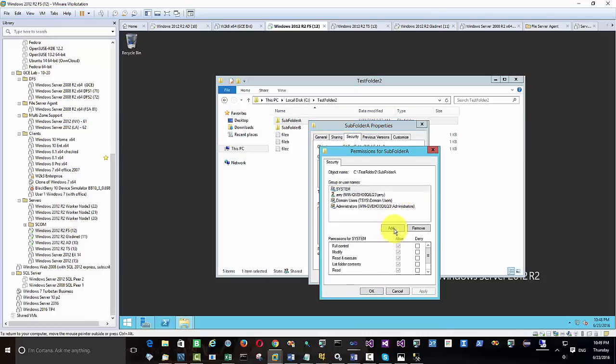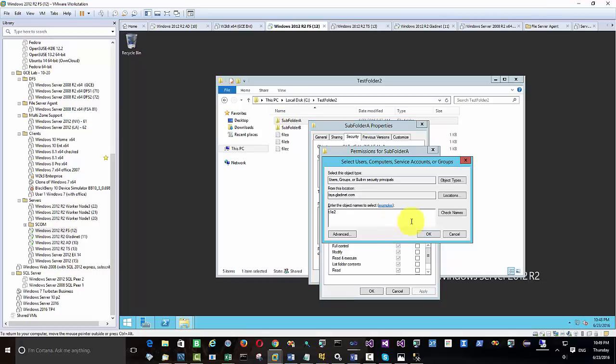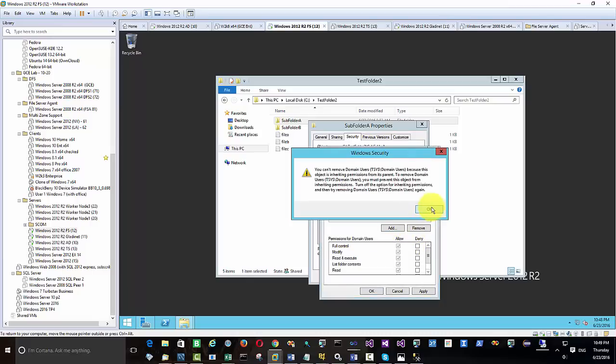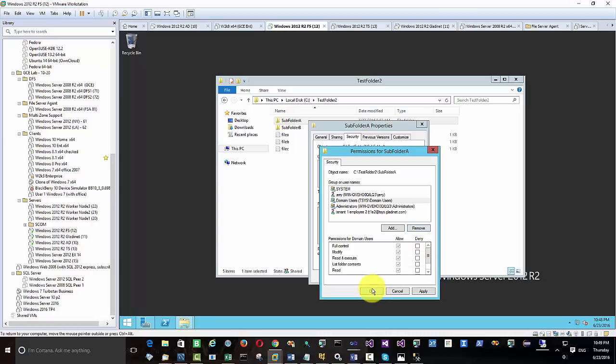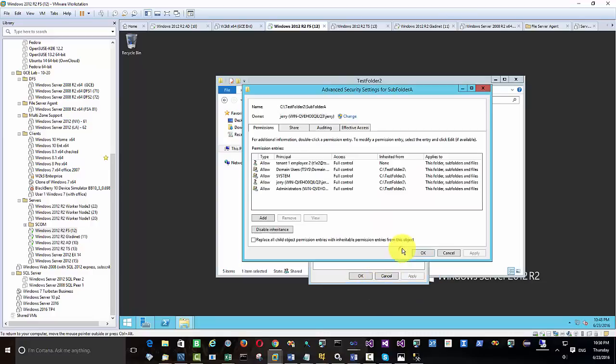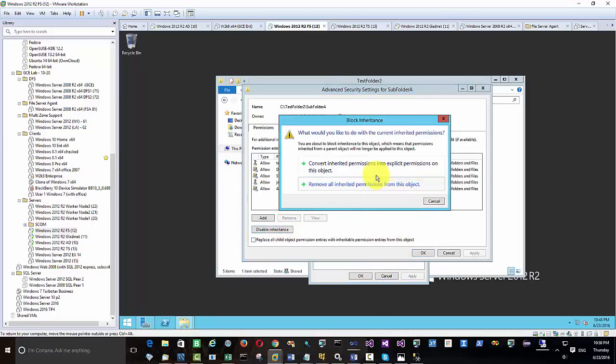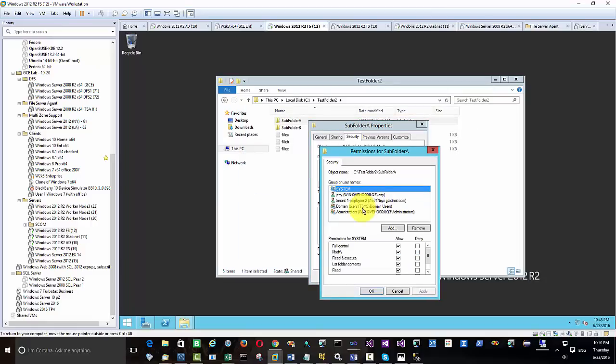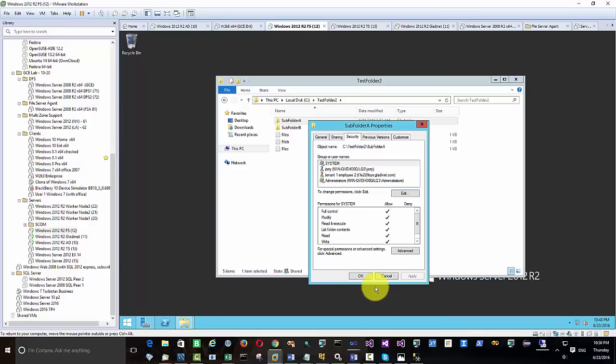So we need to get rid of the domain user, and then we will be able to add some users here. So we just added some, this is employee number 2, and then we need to disable the inheritance before we can remove the domain user. So let's just go ahead and do so. Go to advanced, and then we can disable the inheritance of the folder. So now we can remove the domain user, and then the folder will be specific for the user.